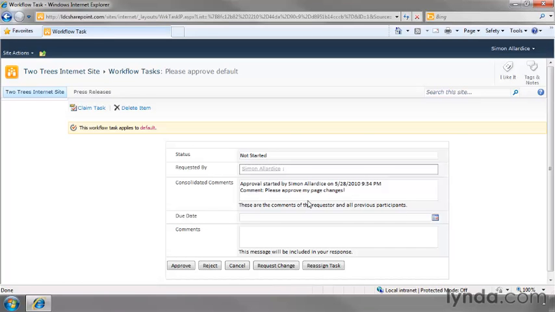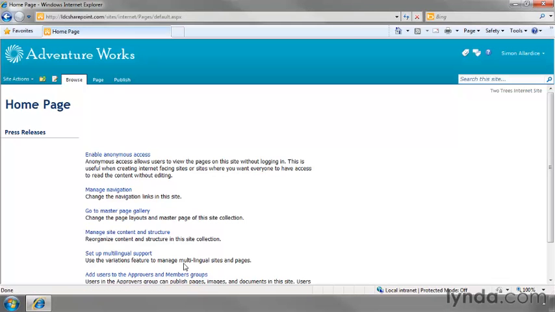Again, I can see here it's a workflow task that I've got the formalized structure of it. Please approve my page changes. Yep, looks okay. I'm going to click Approve. And now those changes are actually live and viewable even by people who are readers.